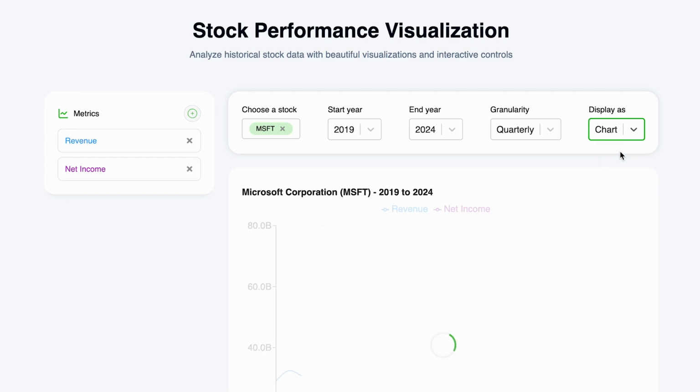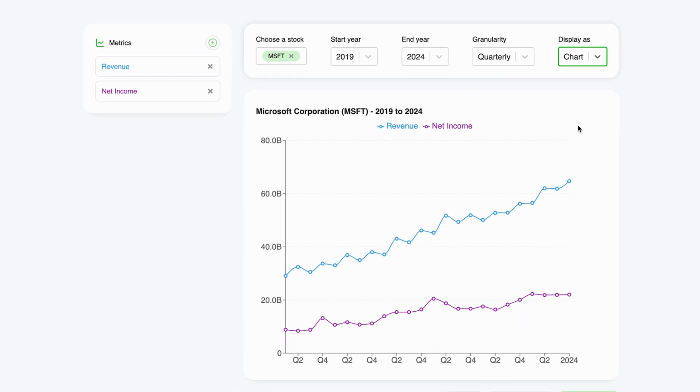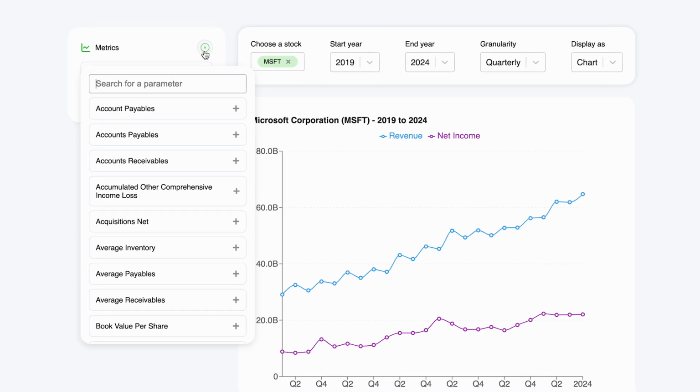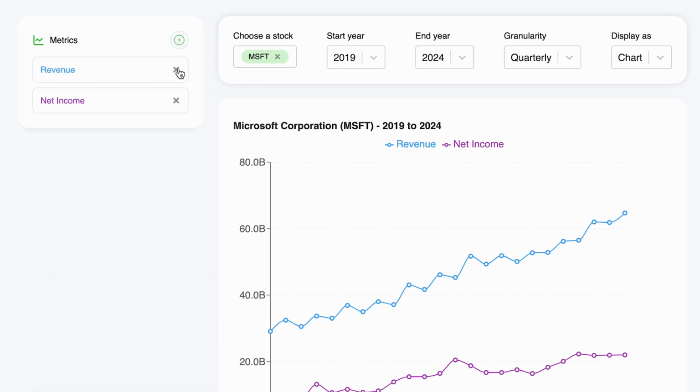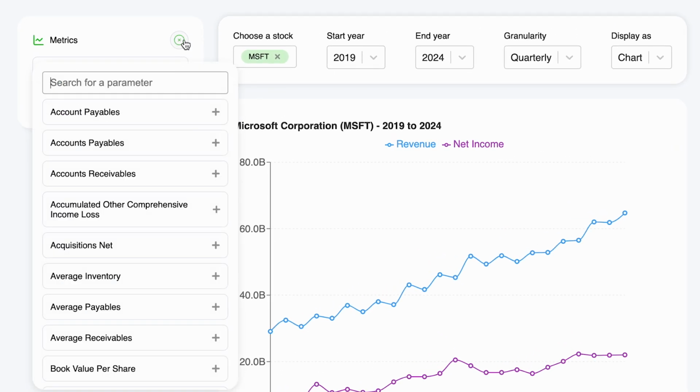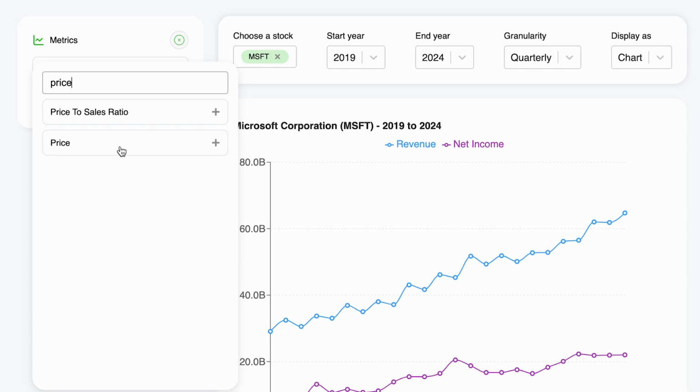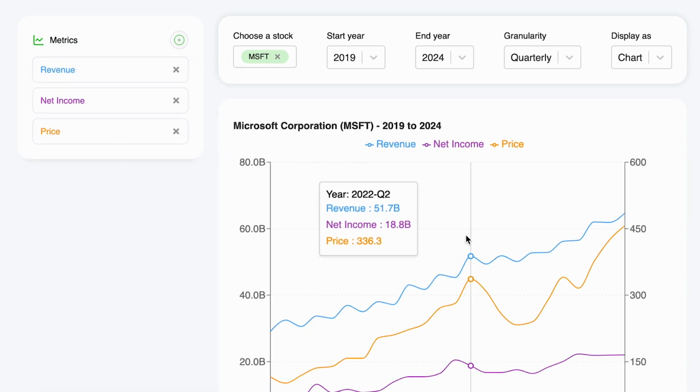But anyways, going back to the charts, we have the stock chart right here, and what we can do is make some more modifications. So for example, one of the things that I can do is just add more metrics or remove the metrics that we have selected. Let's say in this case that we want to add the stock price. So I can select price, and here we go.